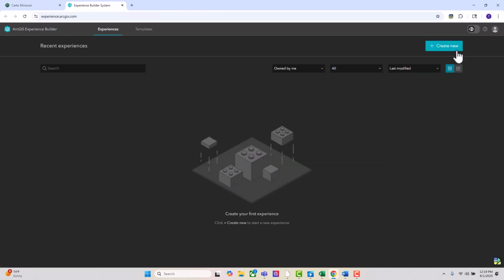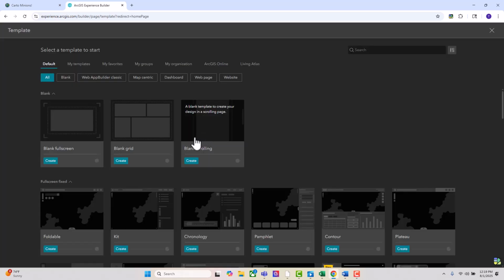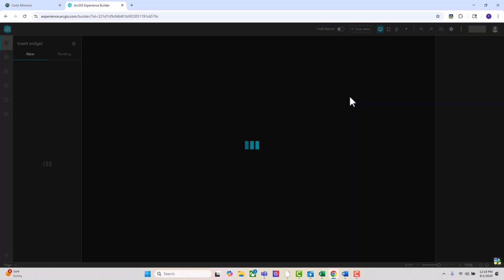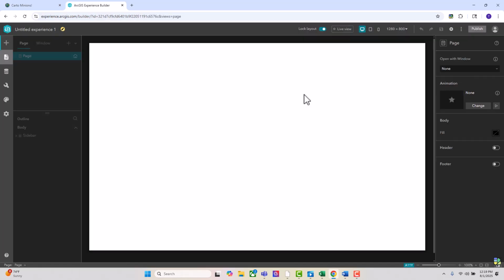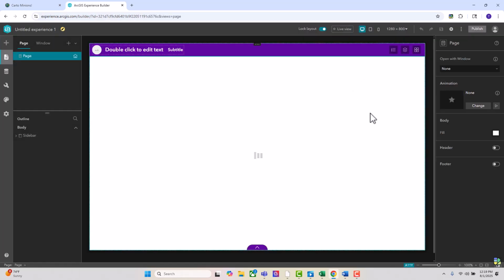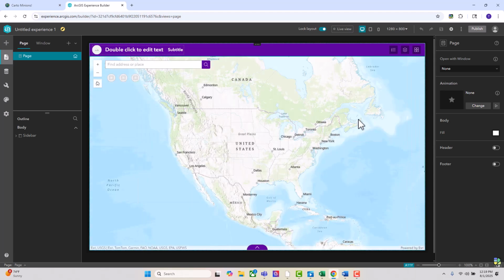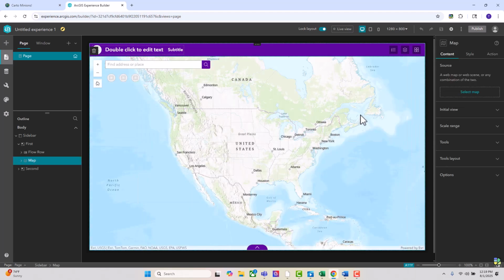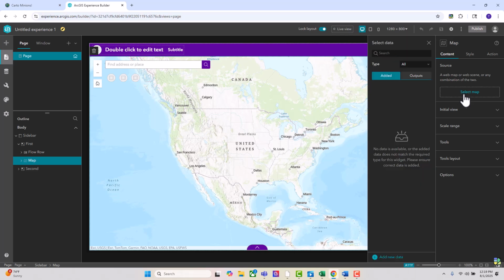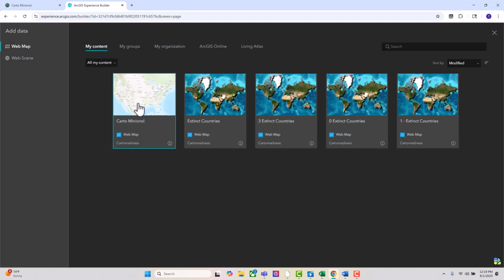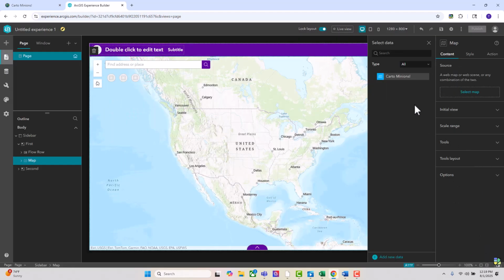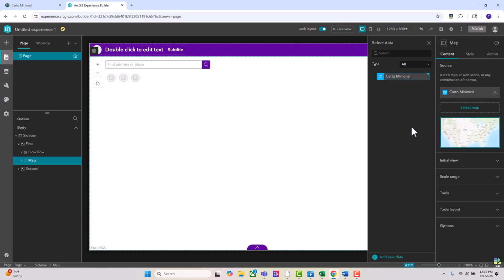And build a brand new experience. And we will use this foldable one right here. That's pretty simple. And so first thing we have to do is we have to go into here and add. So click on the map and select a map. And down here, add new data, and there's our Carto-Minions web map. We'll say done. And we'll highlight that because that's the one we want to use.